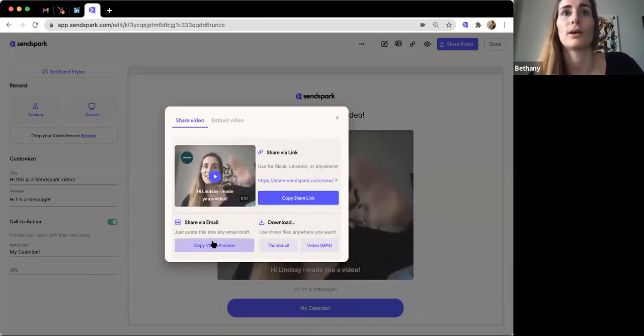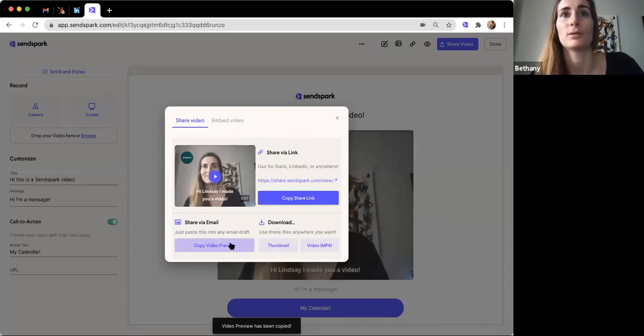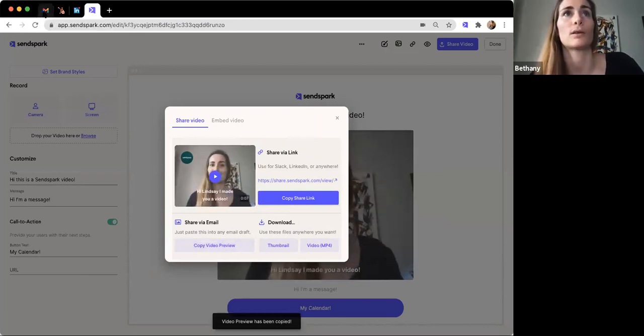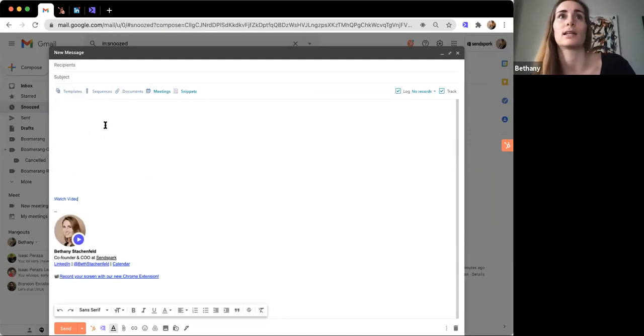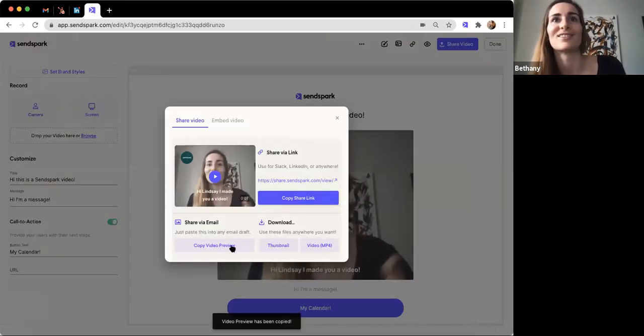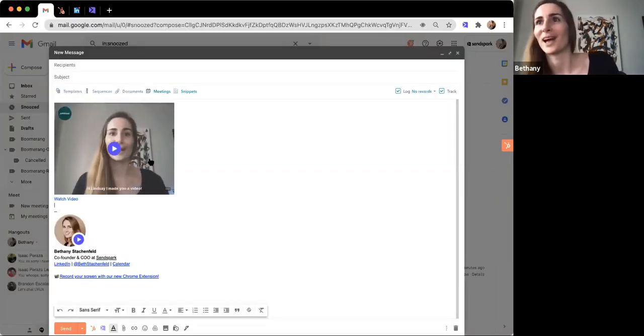So to share the video in email, you just copy this video preview button, and then you can paste it over into an email. And you'll see the video thumbnail comes in with all the customization that you added to it, as well as a link that someone can click to watch the video. Let's give it another second to appear. I maybe copied it too quickly. Oh, there it is. Okay, yeah.